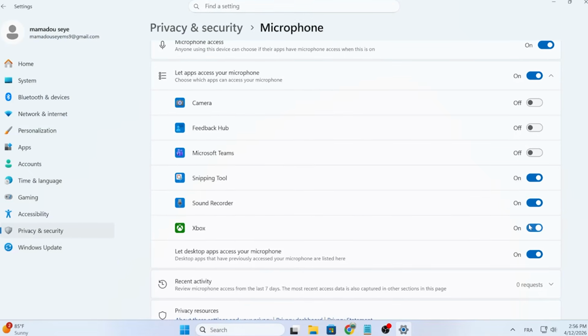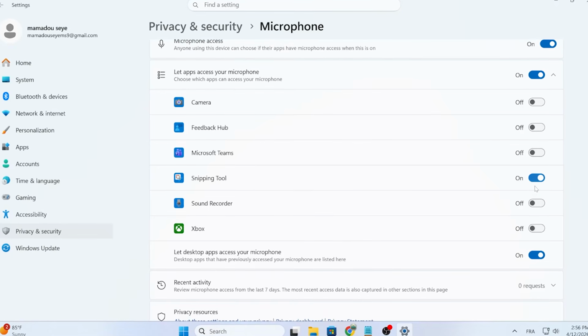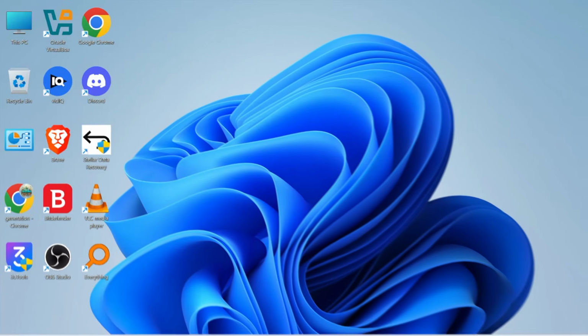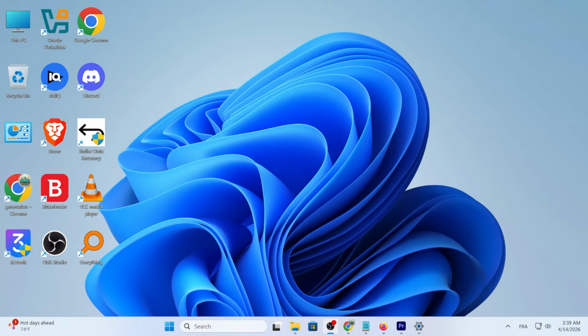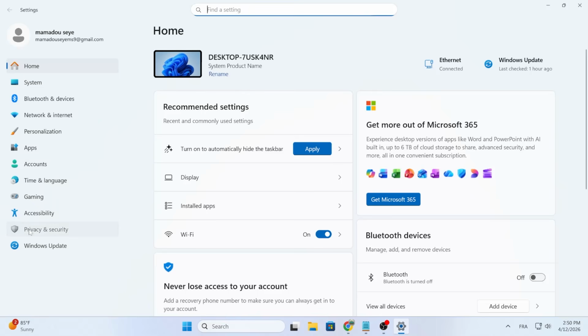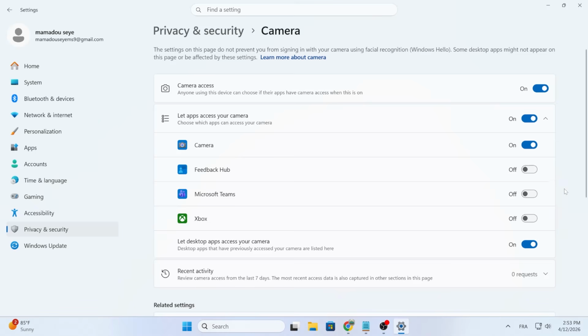In this video, I'm going to show you how to take back control of your camera and microphone on Windows. Because right now, there may be apps installed on your PC that have full access to those devices, and you probably never knowingly gave them permission. We are going to go through your privacy settings, see exactly which apps have access, and turn off the ones that don't need it. Let's dive in.